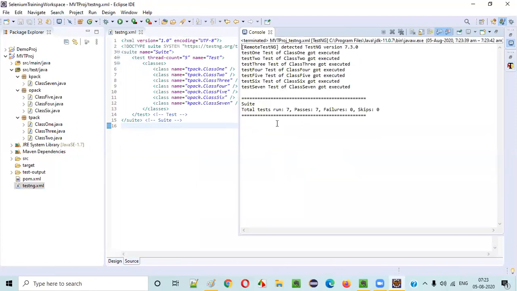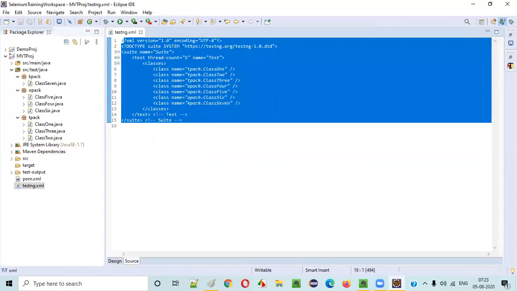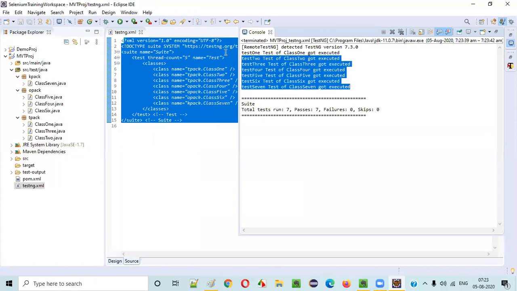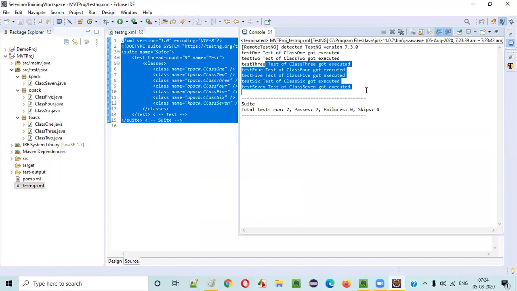This time you see first class 1, then class 2, class 3, class 4, class 5, class 6, class 7. The order in which these classes are specified in this testng.xml file, the same order in which this will get executed. Okay. Test 1 test from class 1 got executed first. Test 2 test of class 2 got executed second. Like this, all the test methods inside all the classes got executed.